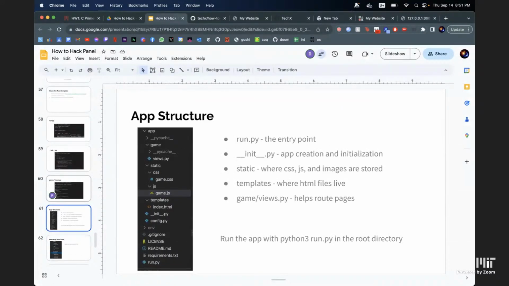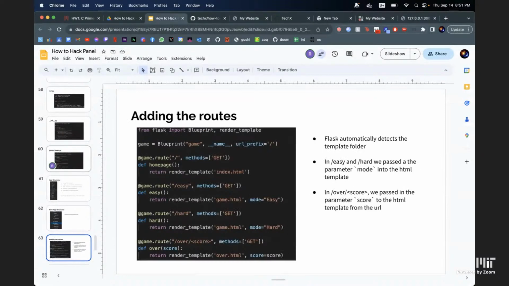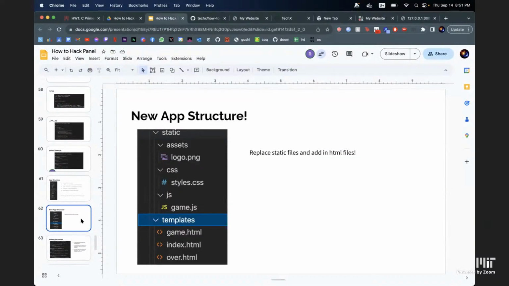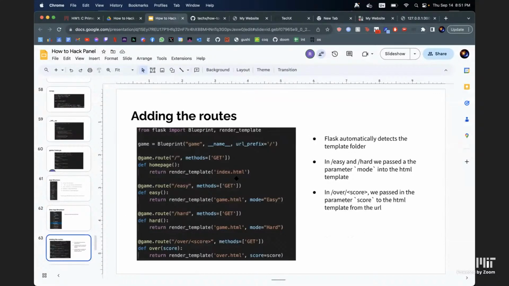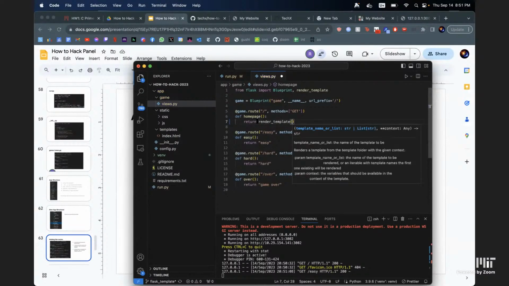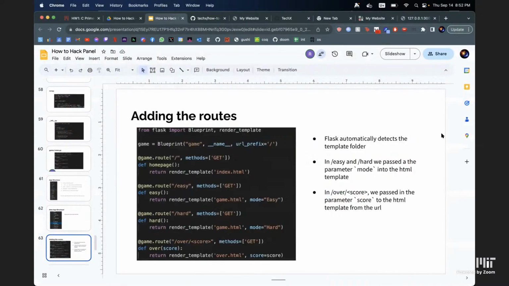So that's why they're inside of templates. Basically, we have to replace all the static files and add in our HTML file. So let's say instead of returning homepage, we want to return index. Essentially what we do is we write render template and then the name of the file. Does that make sense? So before we return just a string, now we want to return the HTML file.